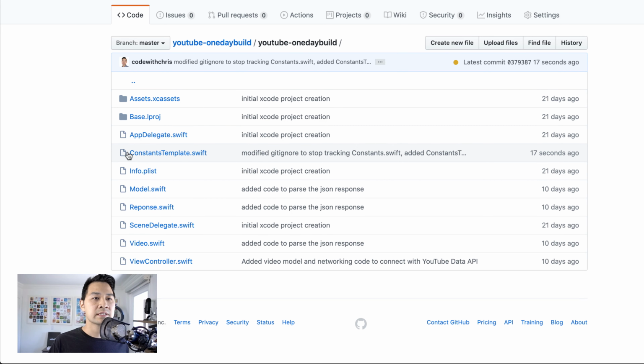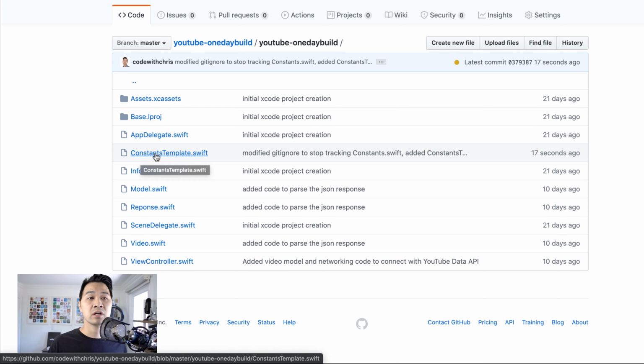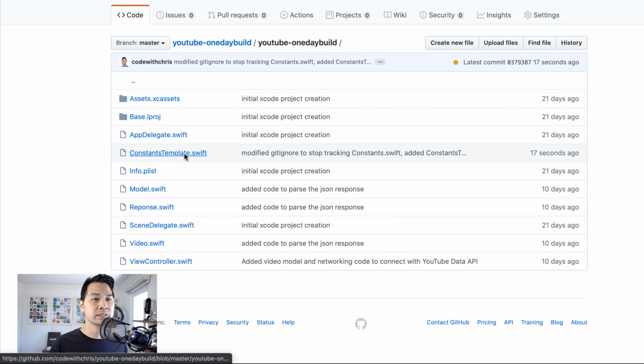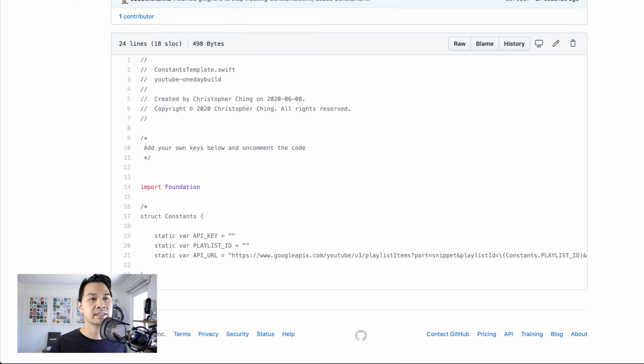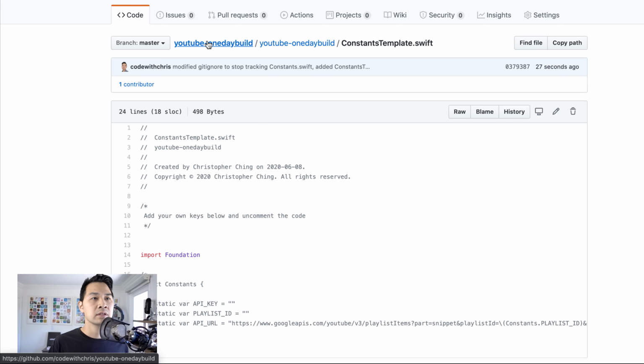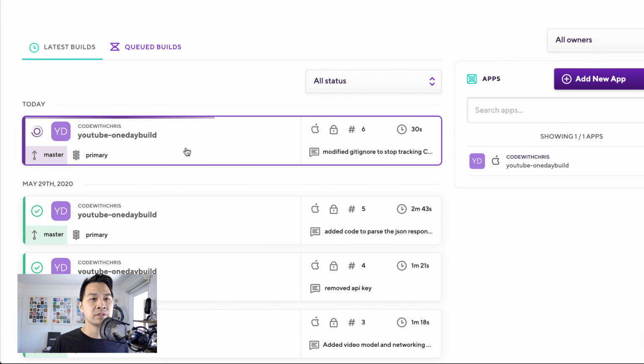Yeah, so now it doesn't have constants.swift. Instead, in our repository, we have constants template.swift. And as you can see inside here, all of this is commented out. But when you download this code, you're going to have to change the API key and the playlist ID and just uncomment that section. Okay, so Bitrise should be doing its thing.